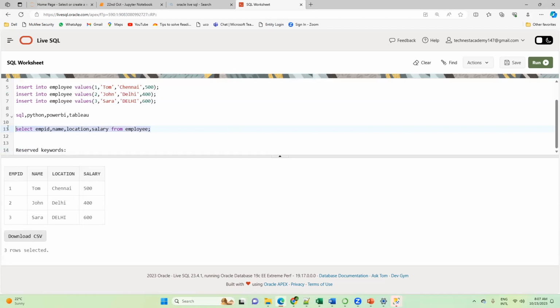No questions? Okay. Now suppose here I'm displaying employee ID, name, location, and salary. My manager is telling me that salary is confidential data of each and every employee, so no need to display salary. Just show me employee ID, name, and location. In that case, what you have to do is just remove it from here.